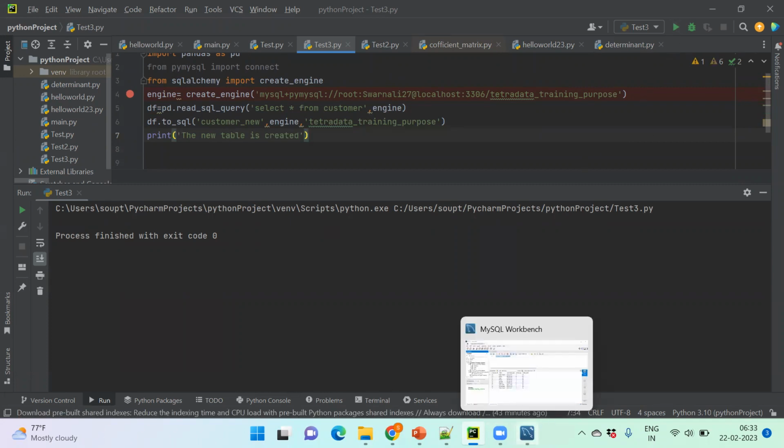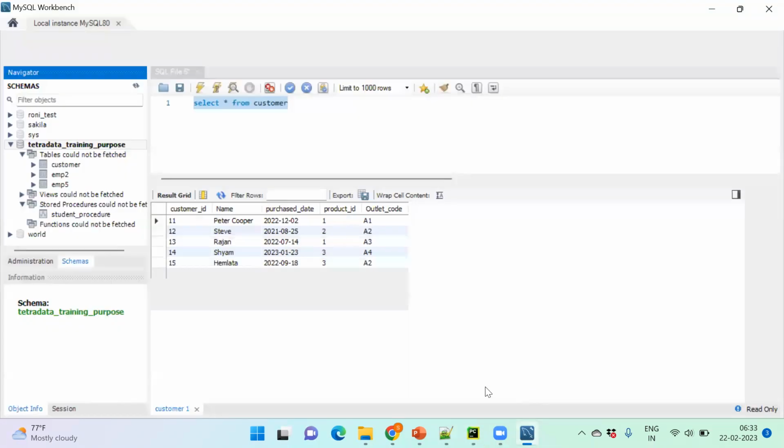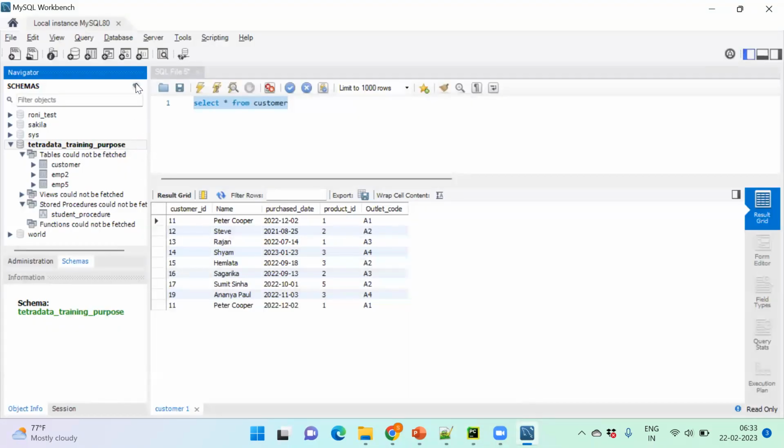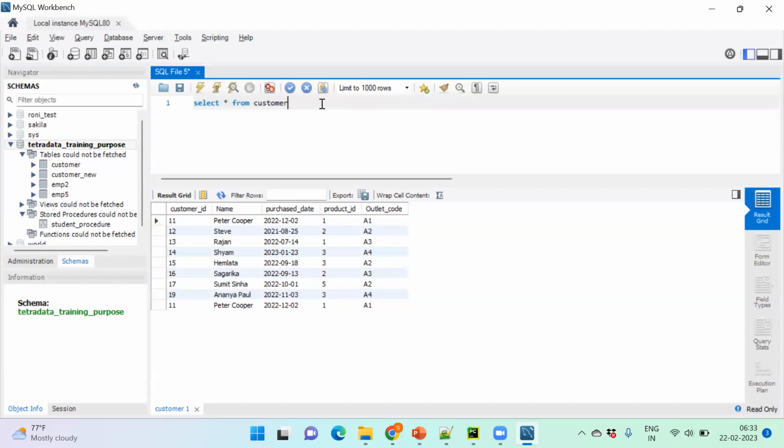So I have already run it. So let me check whether customer new is generated or not. Yes, customer new has been generated successfully. So we are able to push the records over here. We can create a data frame, or multiple data frames, and push the records inside a new table in our Teradata training schema.